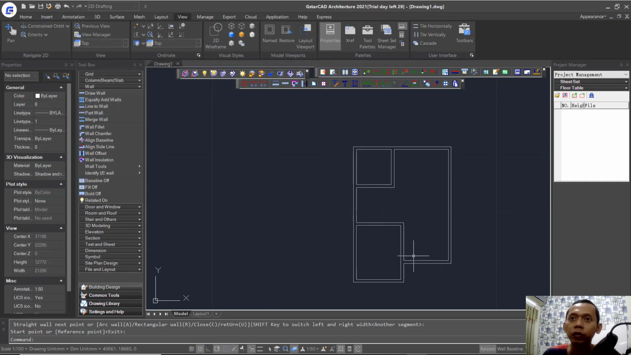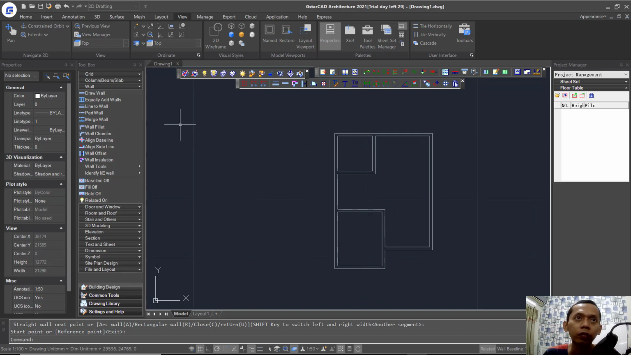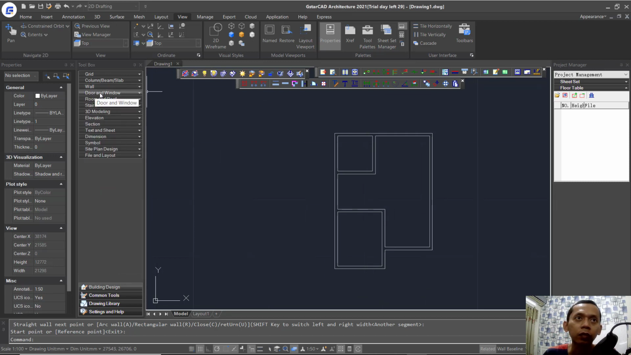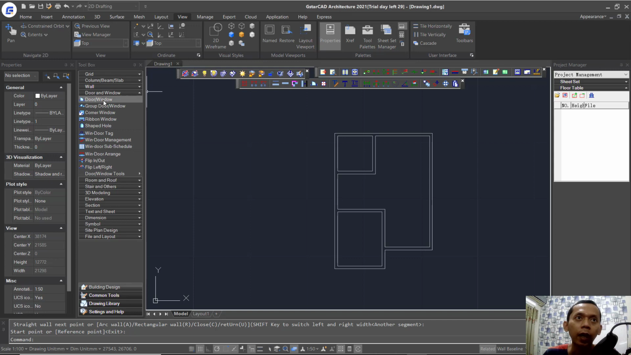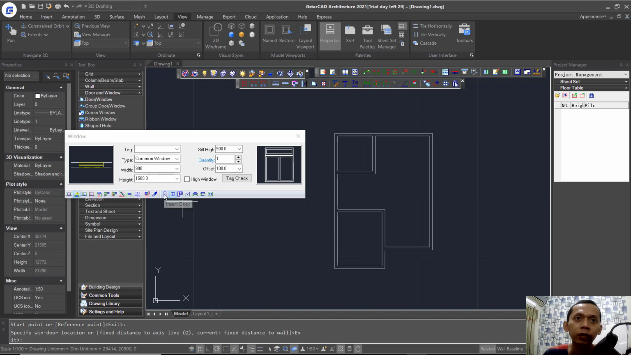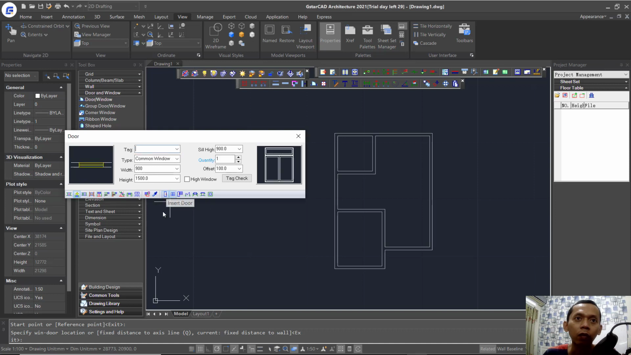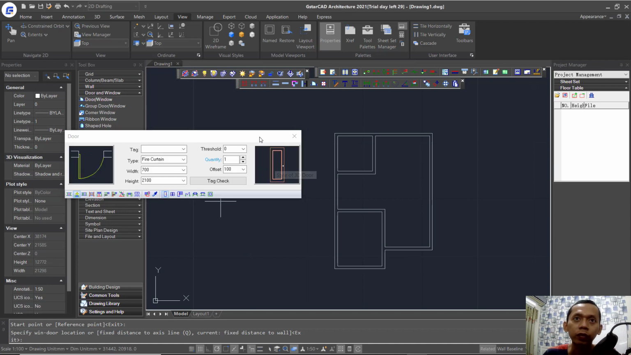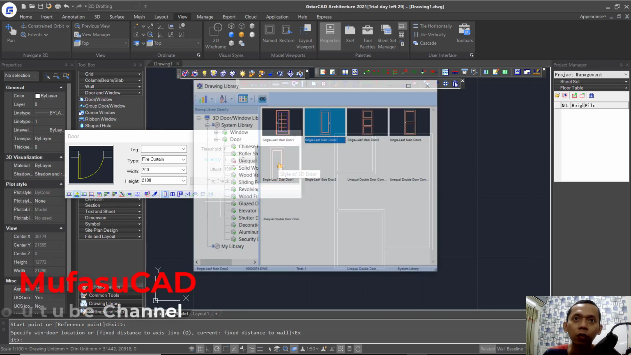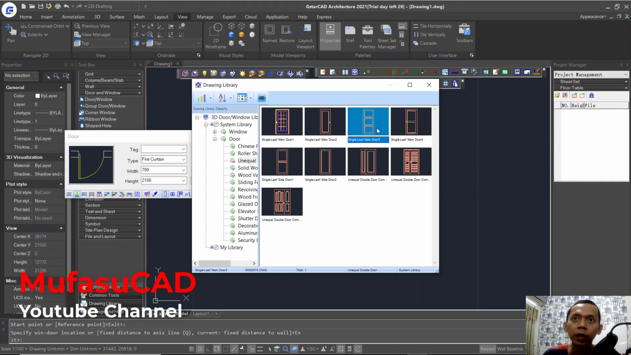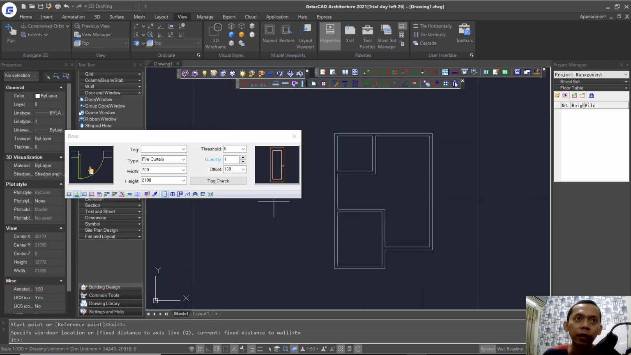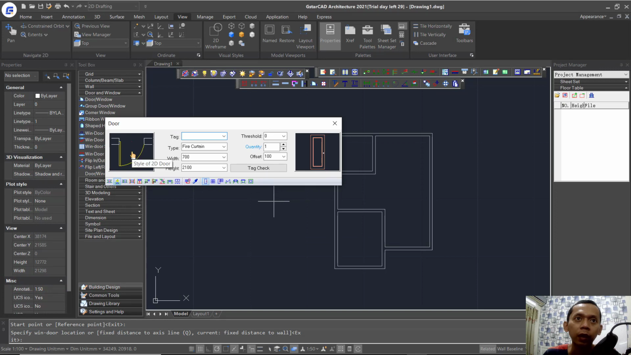Next, how to insert doors. You can use the door tools. You can use this toolbox, doors and windows, and you can click door or windows. To create a door, you can choose this option, insert door. If you want to create a window, you can click here, insert window. Okay, we can click here, insert door, and to change doors, you can double click in here, so it will automatically change the door. Okay, we can use this door as default. You can close.